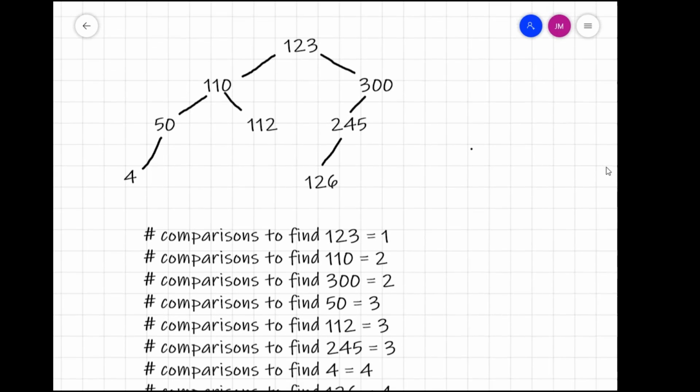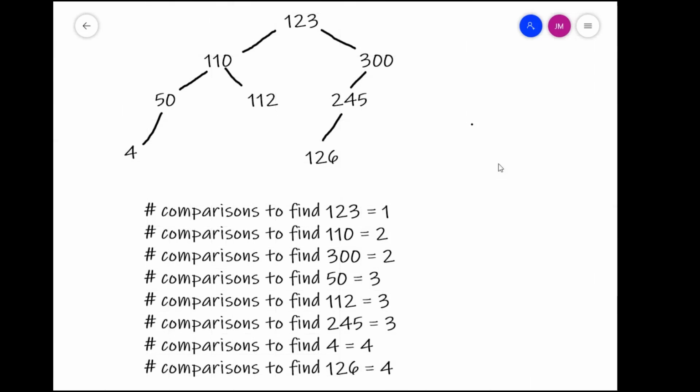So how many comparisons to find 123? So I always start at the root. Just as with a list, I always start at the head. So start at the root. Is this 123? The answer is yes. 1 comparison. How about 110? Is this 110? Nope, that's 1 comparison. And because it's less than 123, I go left. Is this 110? Yes, that's 2 comparisons.